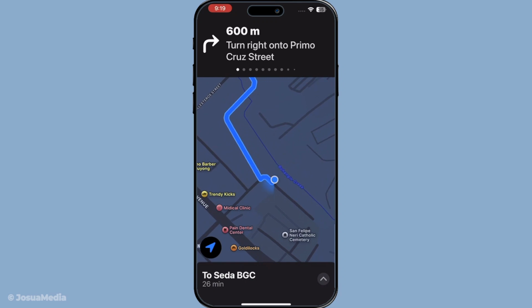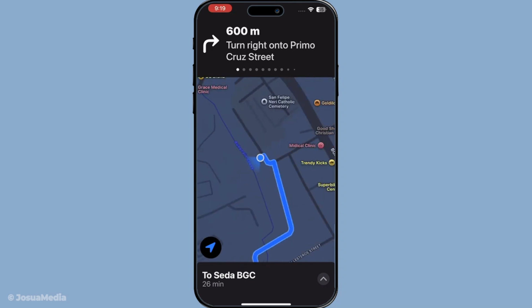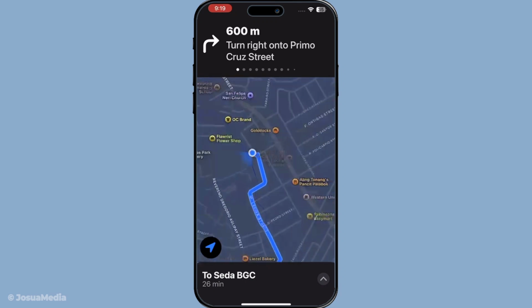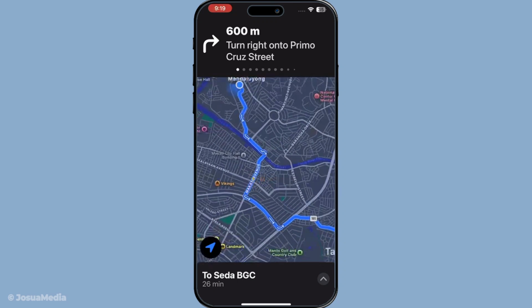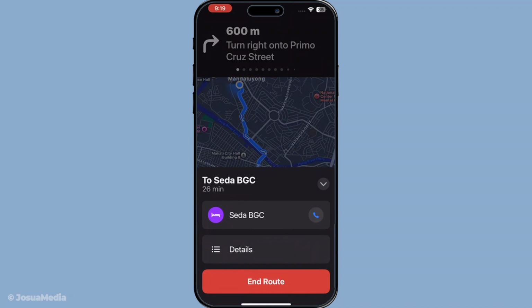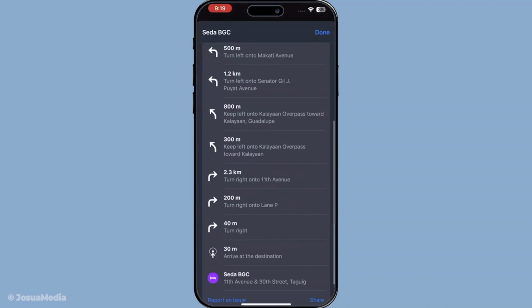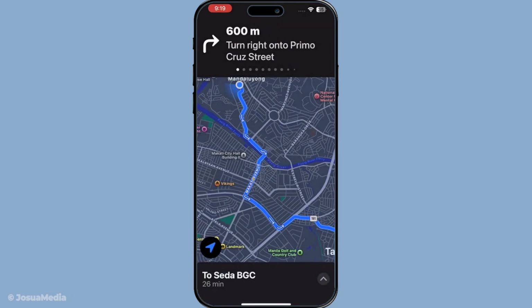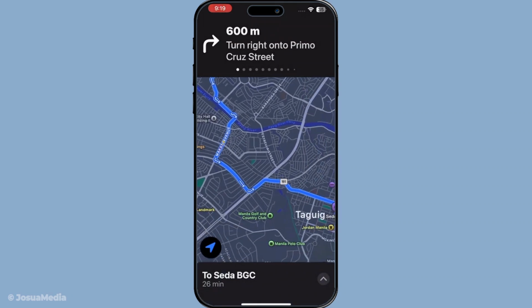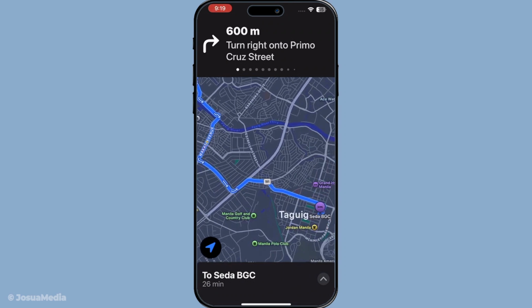As you drive, follow the spoken turn-by-turn directions. Apple Maps provides lane guidance on complex highways, shows the distance to your next maneuver, and updates your arrival time based on traffic. If you miss a turn, don't worry, Maps will automatically reroute you. You can glance at the top of the screen for the next instruction, and if needed, adjust voice guidance from the on-screen audio controls. Stay alert, trust the instructions, and drive safely to your destination.